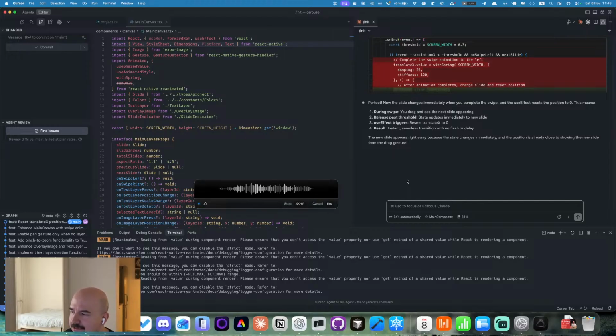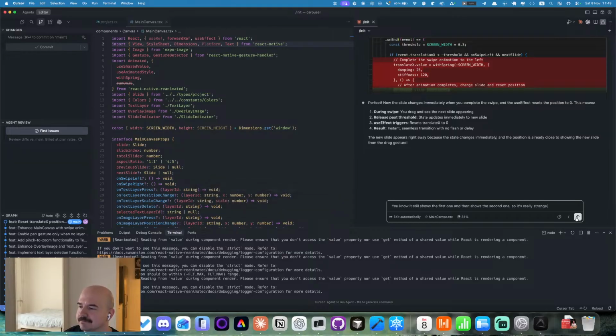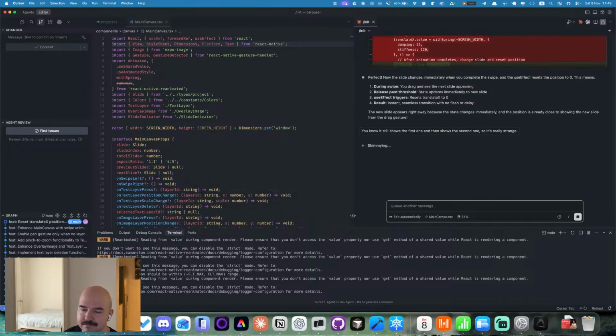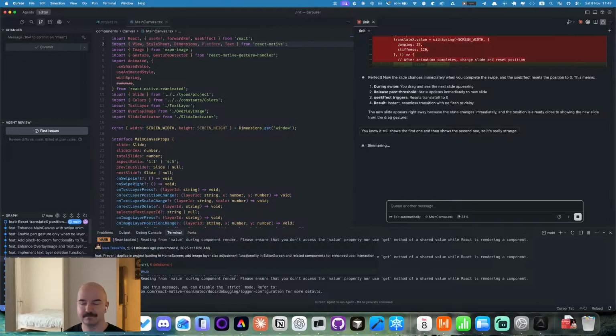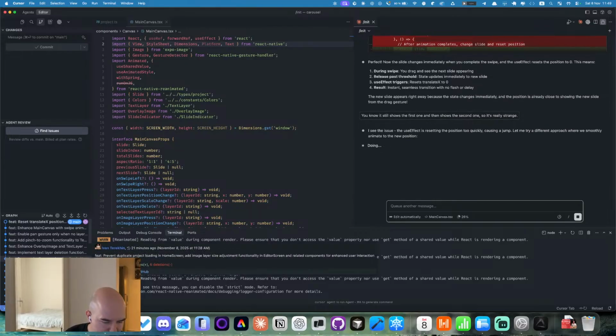You know, it still shows the first one and then shows the second one, so it's really strange. Maybe I should switch to Russian for this case, because in Russian I can describe what is happening and I cannot describe it in English.